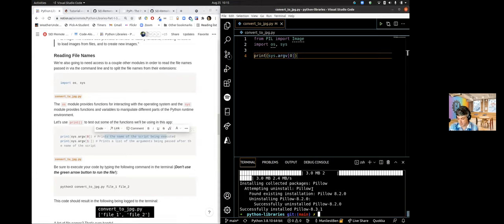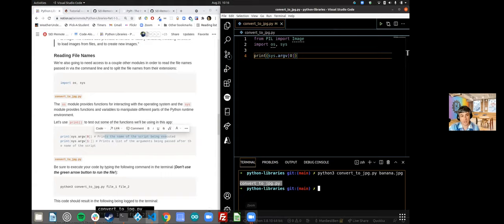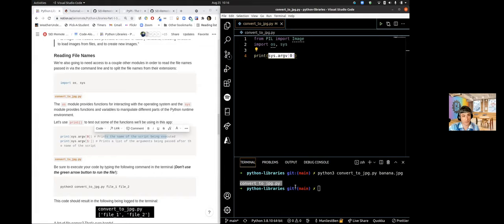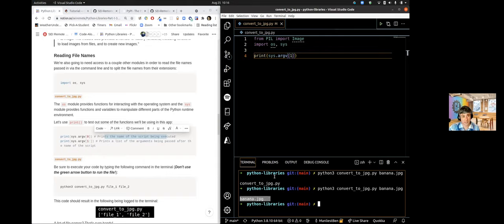So if I go down here, clear my terminal, and type python3, that's what I use to run a file, right? Remember how we use node to run Node files? We're using Python to execute this file, python3. So if I do python3 convert_to_jpeg.py, that's the name of our file, and I pass it an argument like banana.jpg, it's going to print convert_to_jpeg.py, because we are printing the first thing passed to our executable. If we wanted to print the next thing in the list and run that same command, we've got banana.jpg. So this is giving us access to not only the name of the executable that we're running, but the file names that we pass.